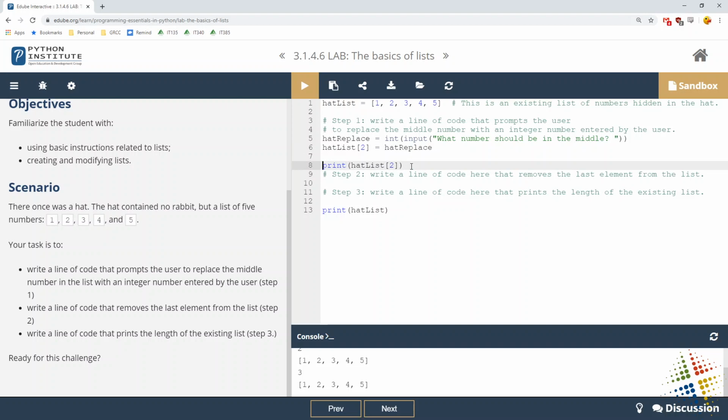Now, if I comment that out and run it, it will prompt us for an input number. If I type in 7 and hit enter, try that again, 7 and enter, then we can see the middle number got changed to a 7 instead of the 3.